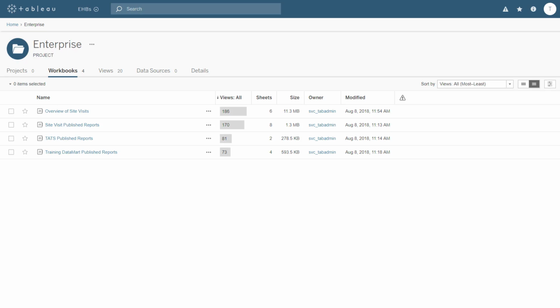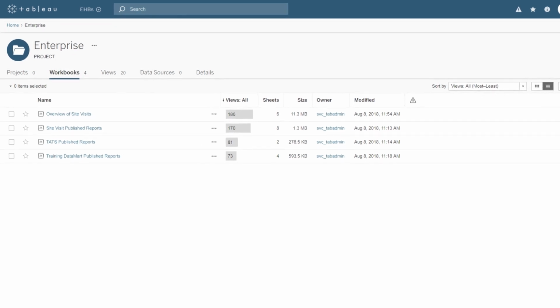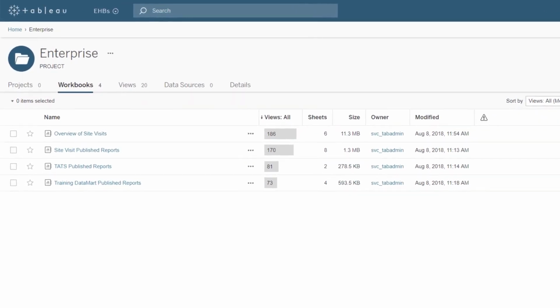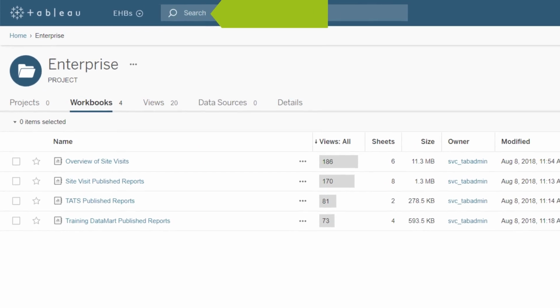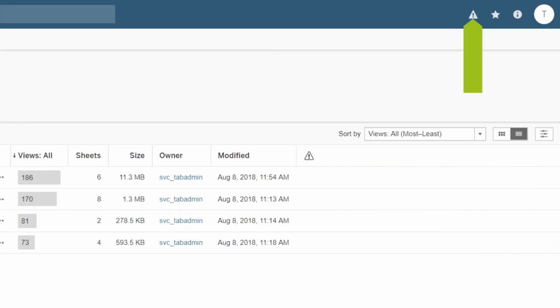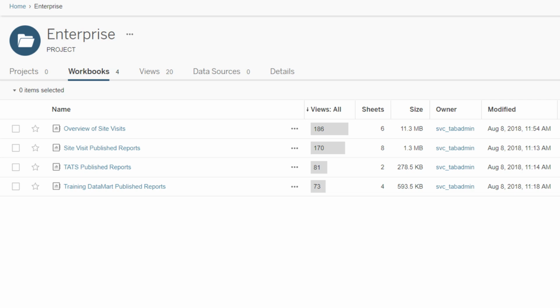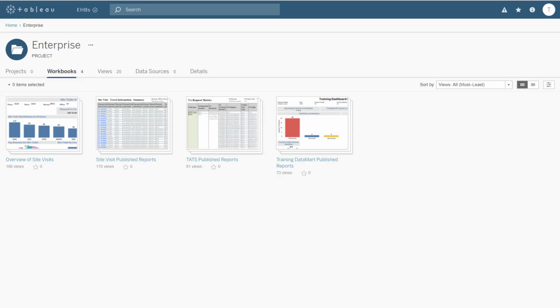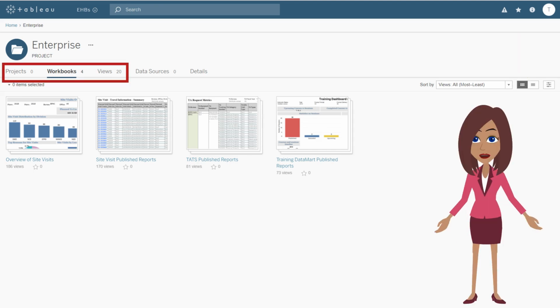On the Tableau server homepage, you will see several options. On the top navigation bar, there is a search box if you already know the view you are looking for. There are also alerts, favorites, and help. For each project folder, you will see a count of the number of workbooks and views, as well as the owner and when it was created. You can change from a list view to a thumbnail view that will provide the same information in a different format. You will see tabs for projects, workbooks, and views for the site you chose.